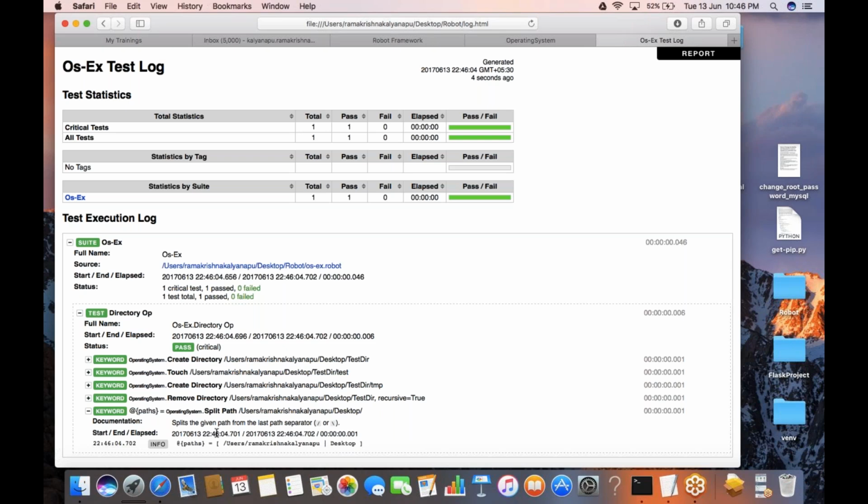I think this will split with the last path separator. That means if you have any file name here, it will split at the last and give the whole first part as the first element, and the last one as the second element. So here it will have only two things. I gave only this path, so desktop is the last one and the rest everything is the starting.